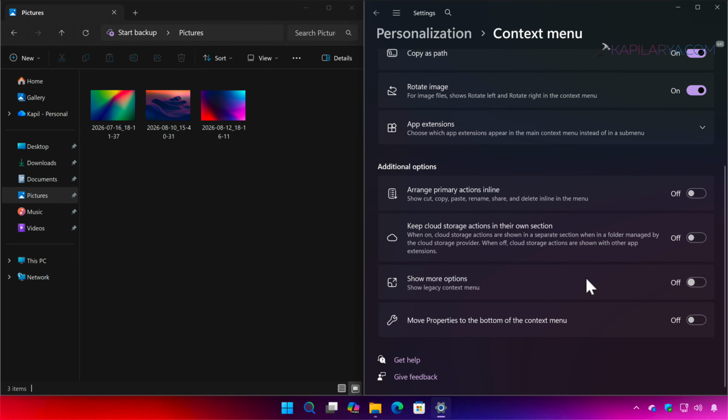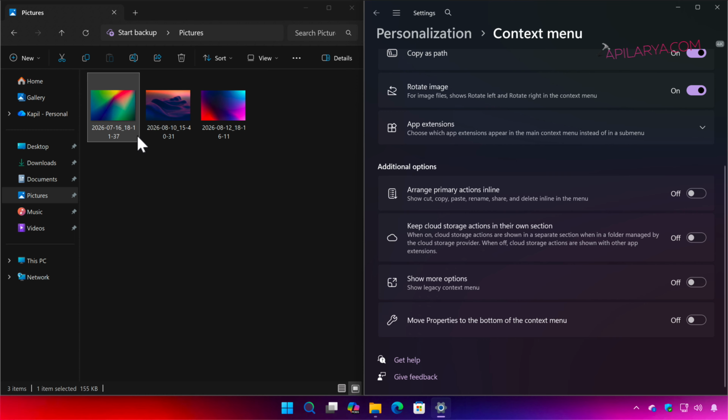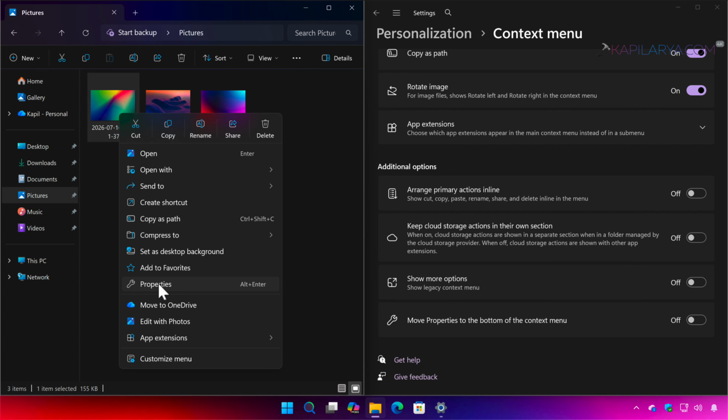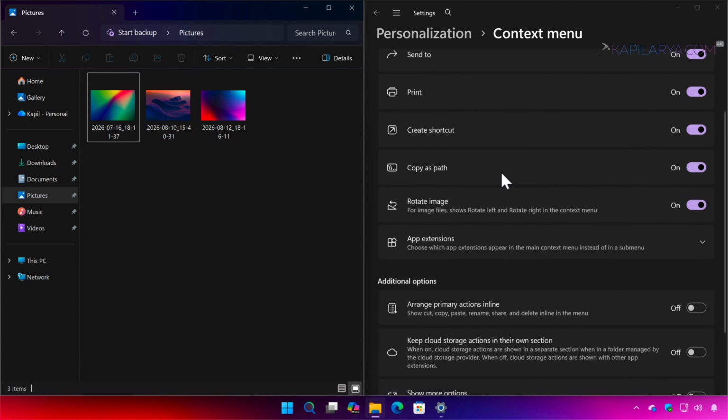And finally we have the move properties to the bottom of the context menu option. You can turn on or off this option to move the properties to the bottom of the context menu. If you turn off the option, the properties are moved to the middle. So this is how you can customize the right-click context menu for different content in the Windows 11 operating system.